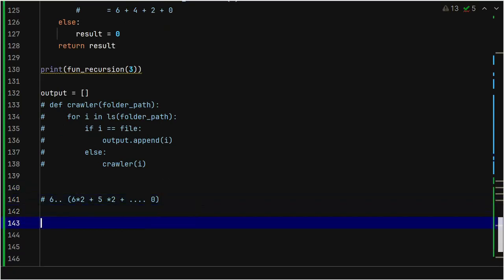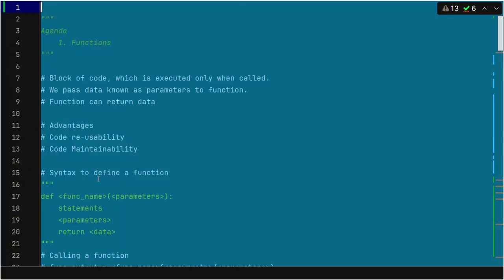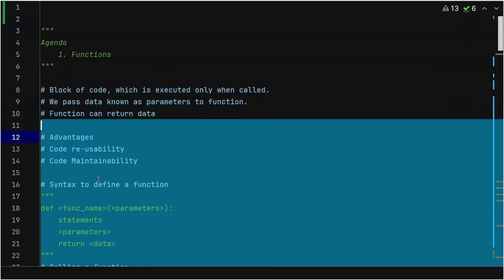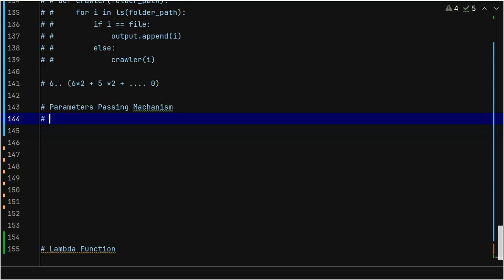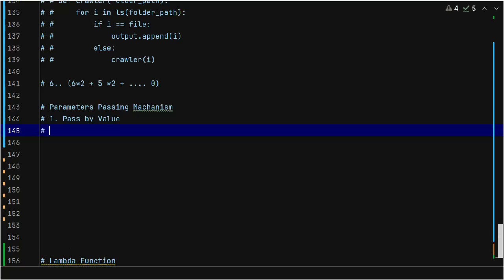Okay, now let's go to the next topic: parameter passing mechanism. We have seen all the positional, keyword, everything. There are two different mechanisms. Let me show you how we pass the parameters. The first one is pass by value. The second one is pass by reference. When I say reference, I mean memory location. We are just passing the memory location to the function.